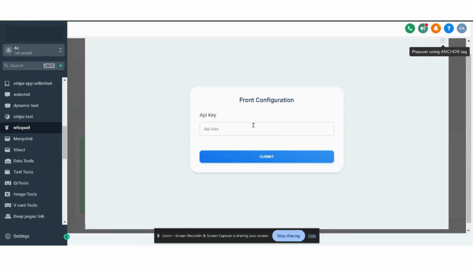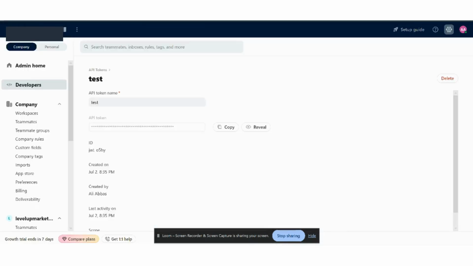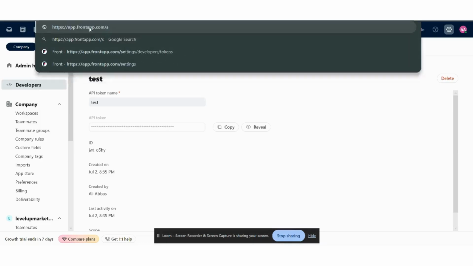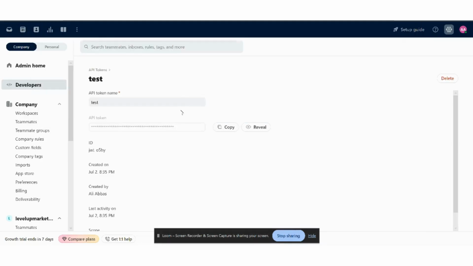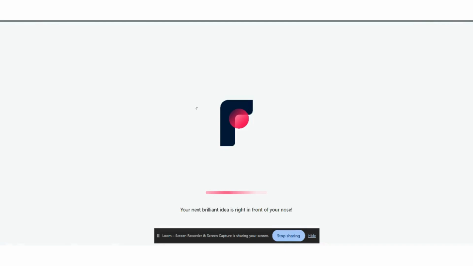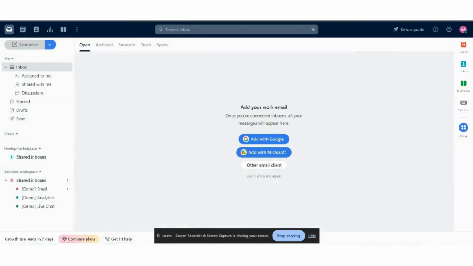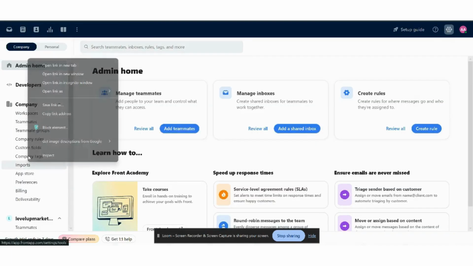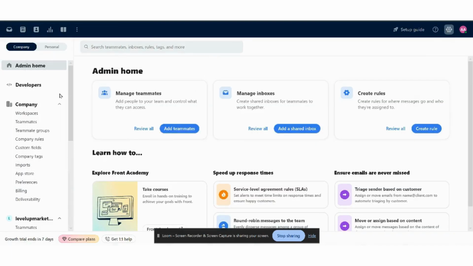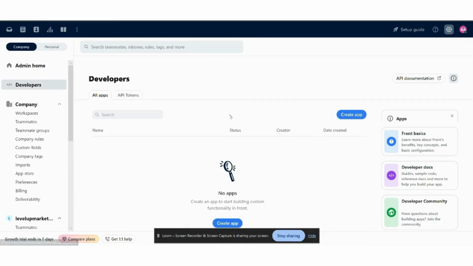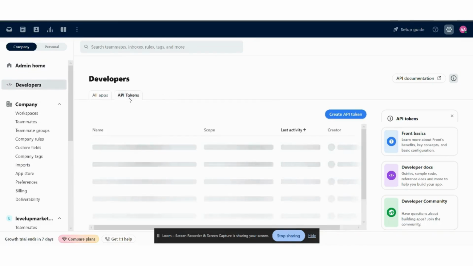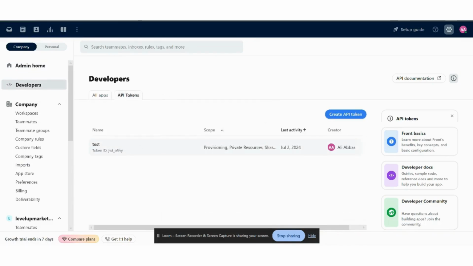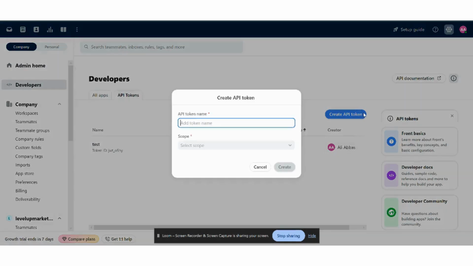First of all, we need an account on Front. Here I already created the account, so let me show how we can find the API key from it. First of all, we go to settings, and there is a developer option. Click on this. Here is the API token. This is already created, so I will create a new one.